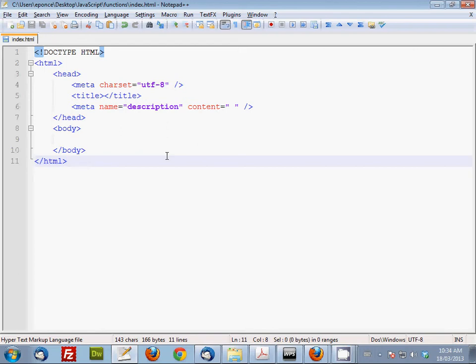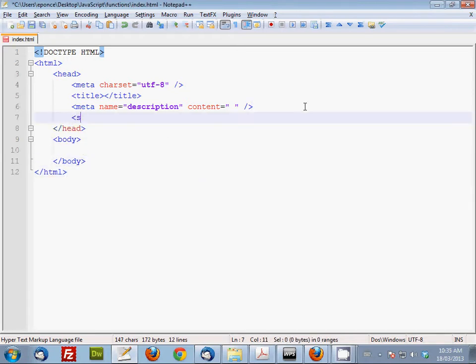Okay, so we're gonna look back into functions now. I'm gonna start by creating an external file, script, type text JavaScript.